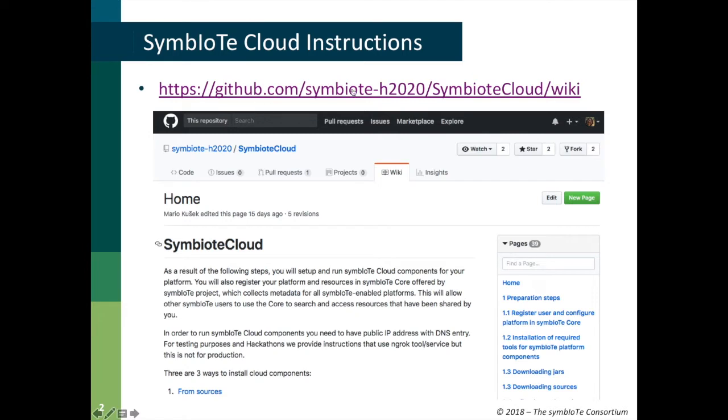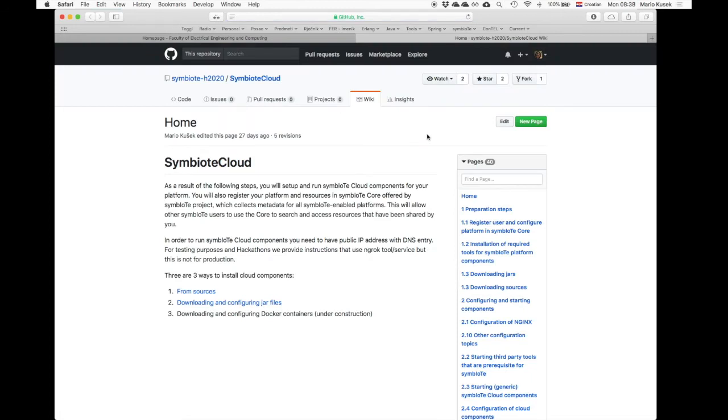So here is the link to our GitHub wiki repository for the symbIoTe cloud part. If you open this page, you will see the instructions. We will change all of these according to the new versions of the software. Also, you see here that there are 3 ways of installing components. Today I will show you the second one. This is the easiest one, and the Docker version is under construction and it will be ready in a few weeks as well.